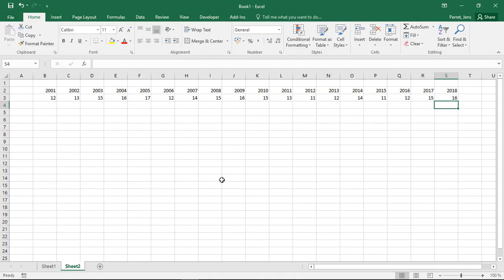This time I'm going to talk about how we can calculate moving averages. Moving averages is a relatively easy way to smooth data series. So we can see here, for example, I prepared a data series. We have data from 2001 to 2018.